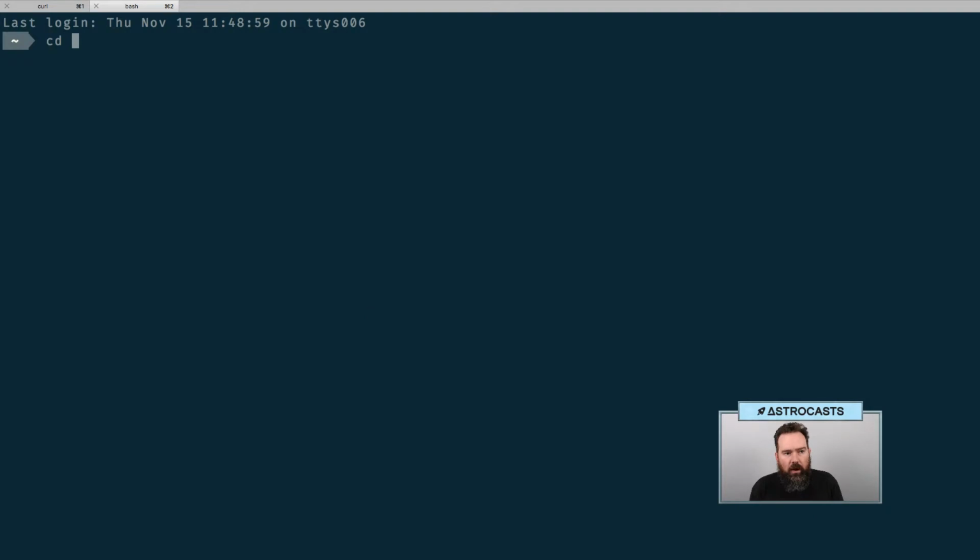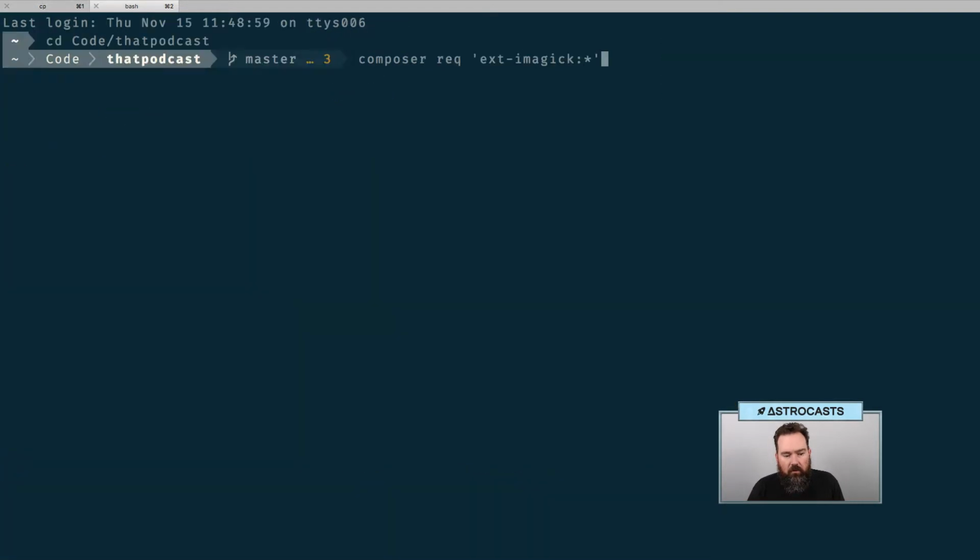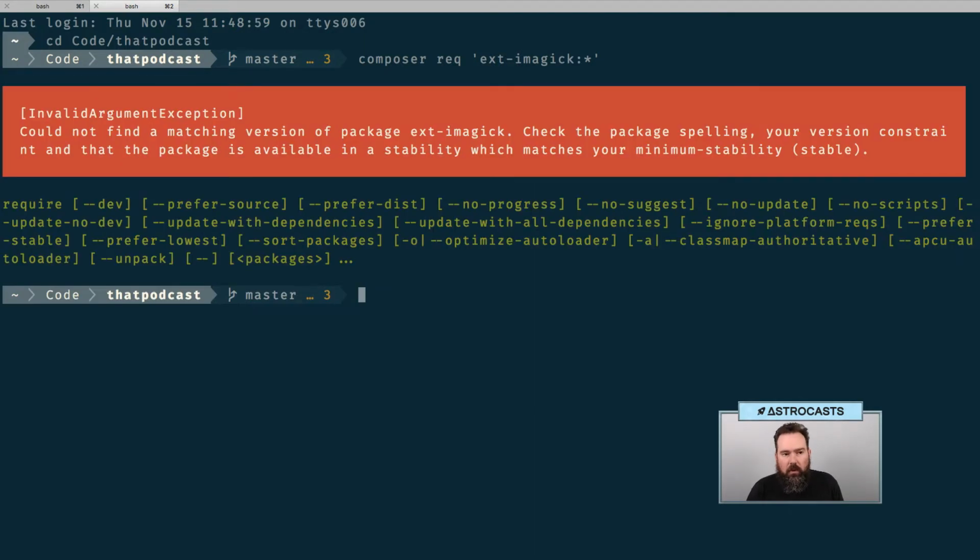We're going to have to require this package. So composer require, and we'll do ext-imagemagick star. Because we'll take any value that's supported, and this will ensure that that extension is installed when this project is deployed.